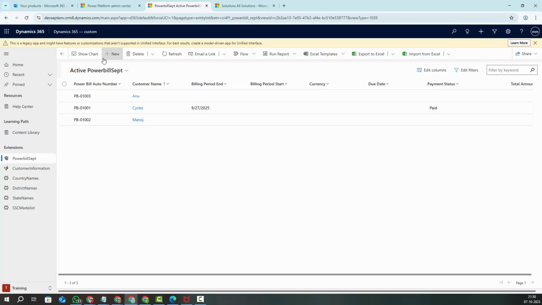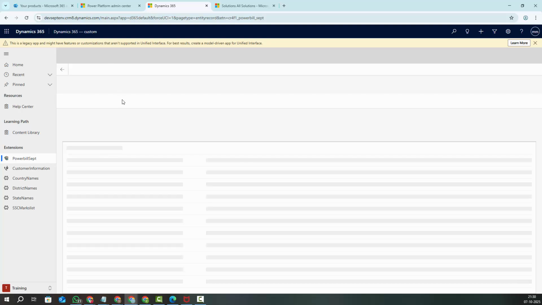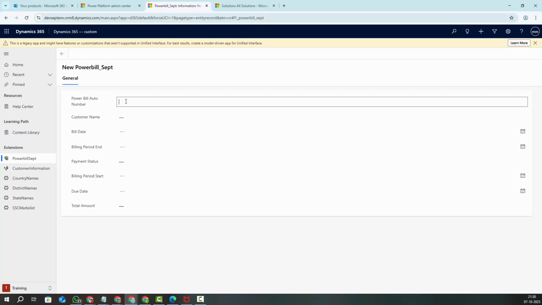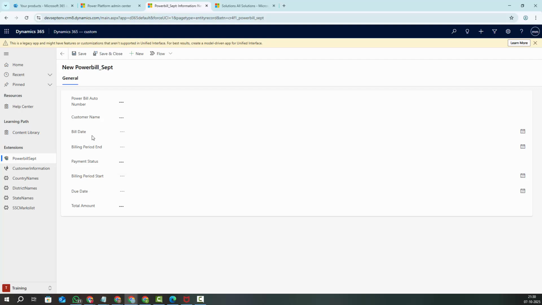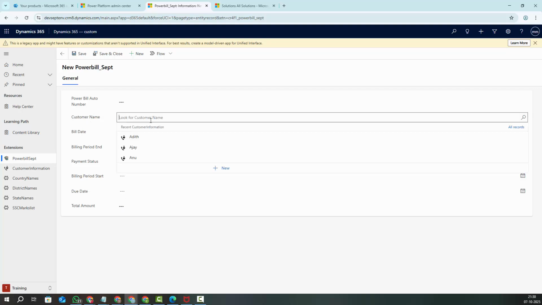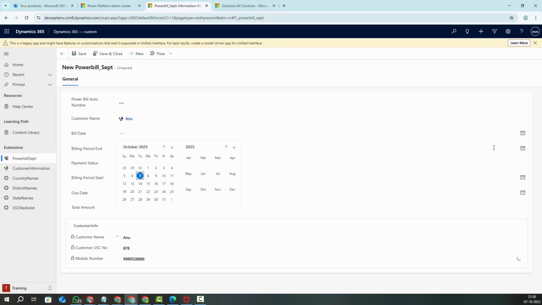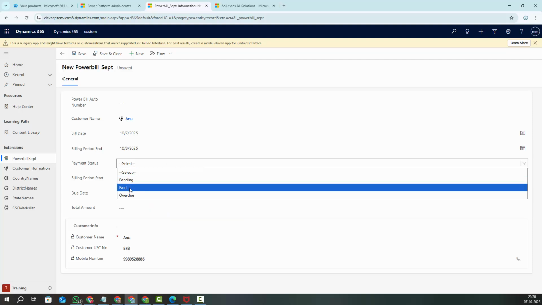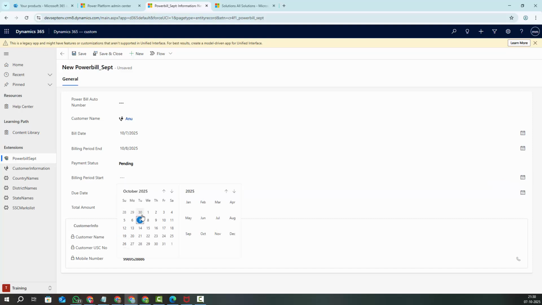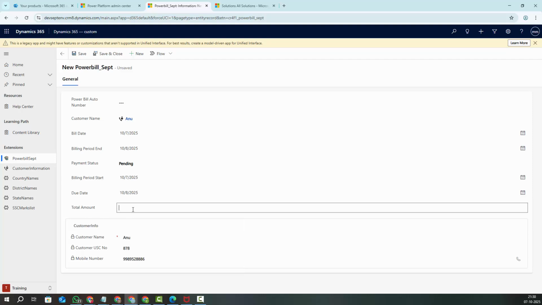So first, what you need to do is create one power bill entity. Okay, the fields are like this: customer name, bill date. The power bill auto number is there, but that will come automatically. Customer name, for example, Anu, and bill date today. These fields you have to create. Payment status pending, and bill period. Any date you can select, and due date, total amount. Okay, and save and close.